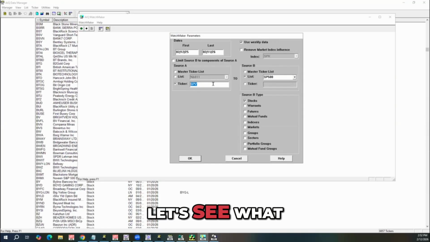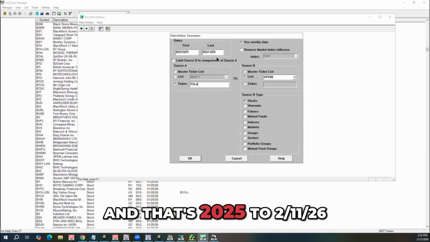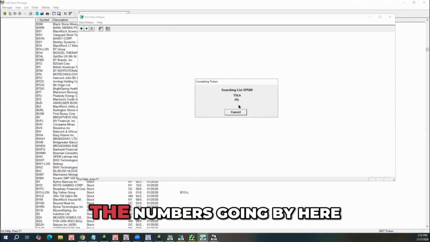I'll do a ticker. Let's see what Tesla correlates with. And that's 2025 to 211.26. And let's click OK. This one should work. So you can see the numbers going by here.